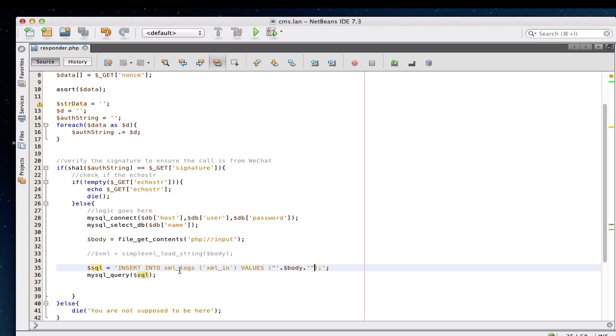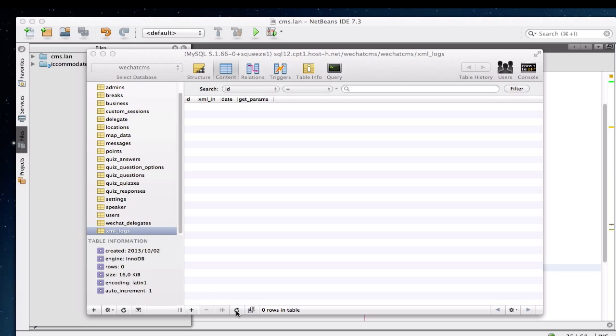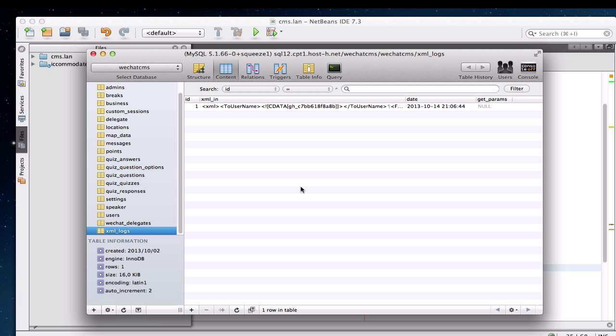So as soon as the loader disappears, that should have now come into this section over here, gotten the posted XML from WeChat, and then inserted that into our XML logs table. Coming to our XML logs table, I'm going to refresh that, and now you can see there's some information that WeChat has posted to us.